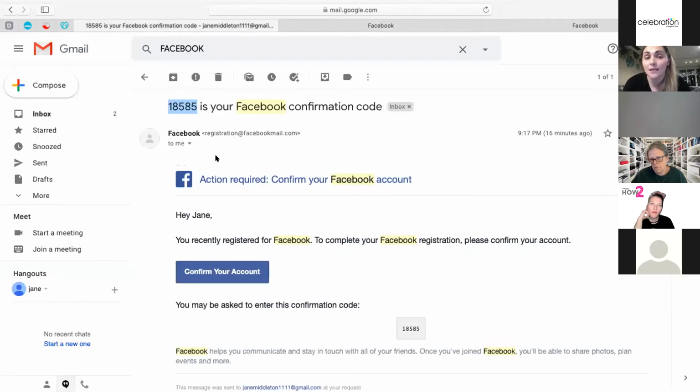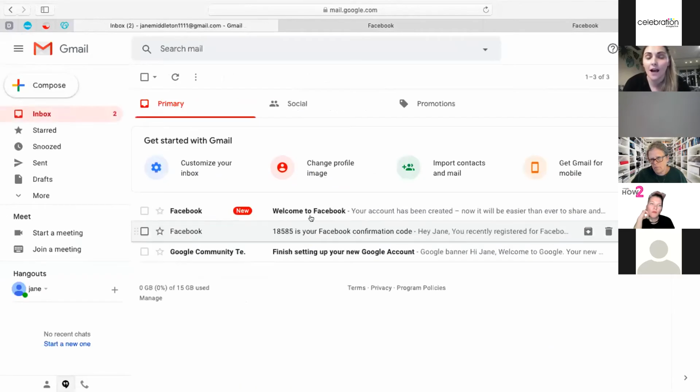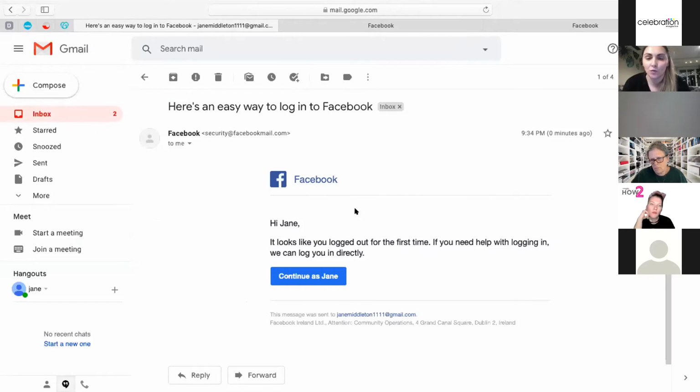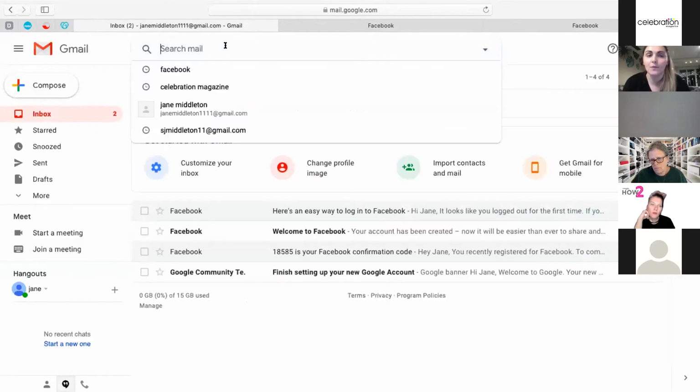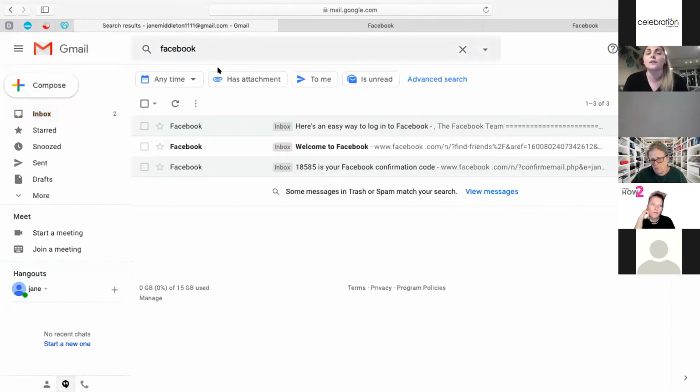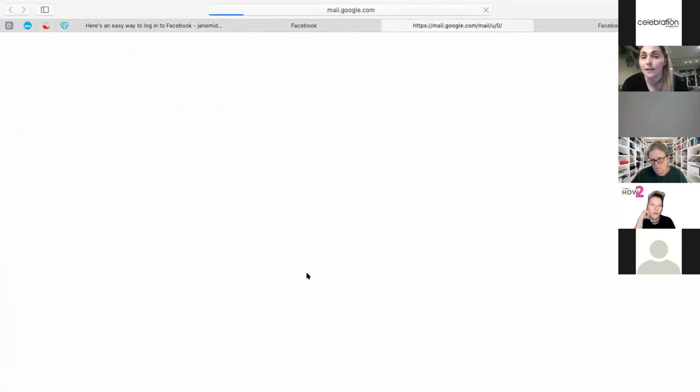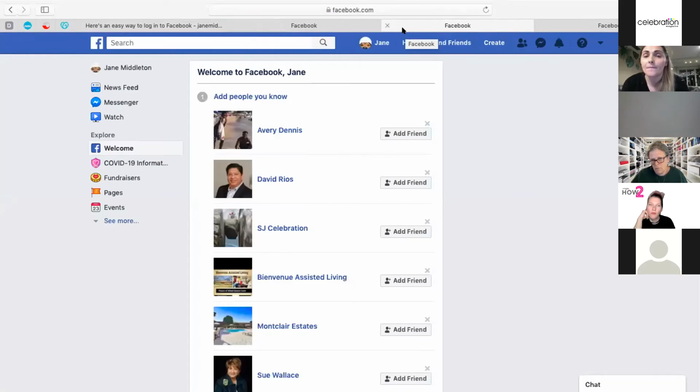So if I go back into my email, and I go into my inbox, I have another email from Facebook right here. It's going quick. Bear with me one second. That's not the one that we want. So like I said, we have to be a little patient with Facebook sometimes. It will send us an email basically saying, oh, you've logged out. Are you meaning to do that? Or do you need some assistance to get back in? So we're going to click on that button. And we're back in our account.